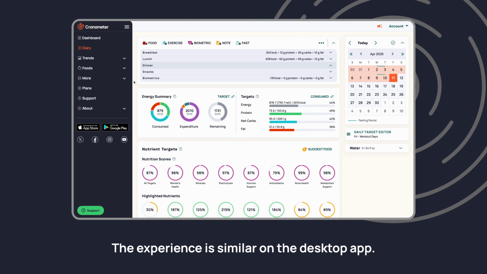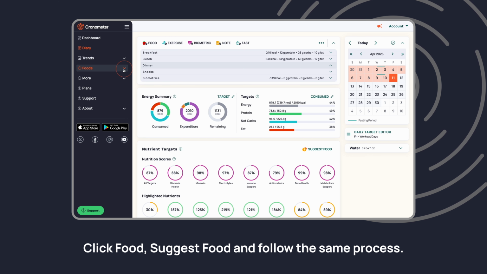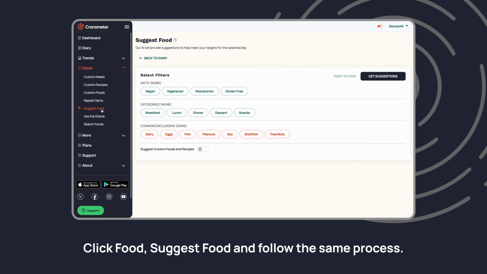The experience is similar on the desktop app. Click Food, Suggest Food, and follow the same process.